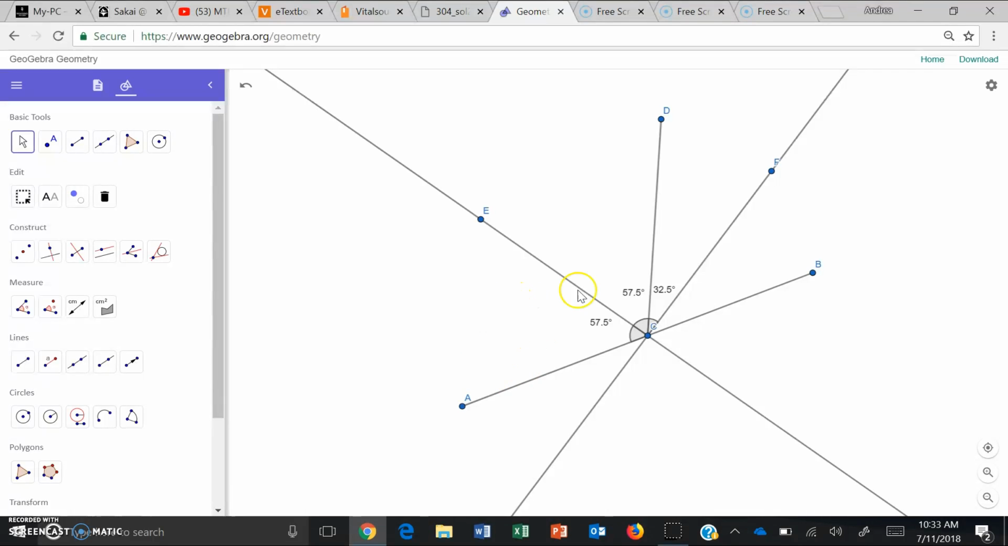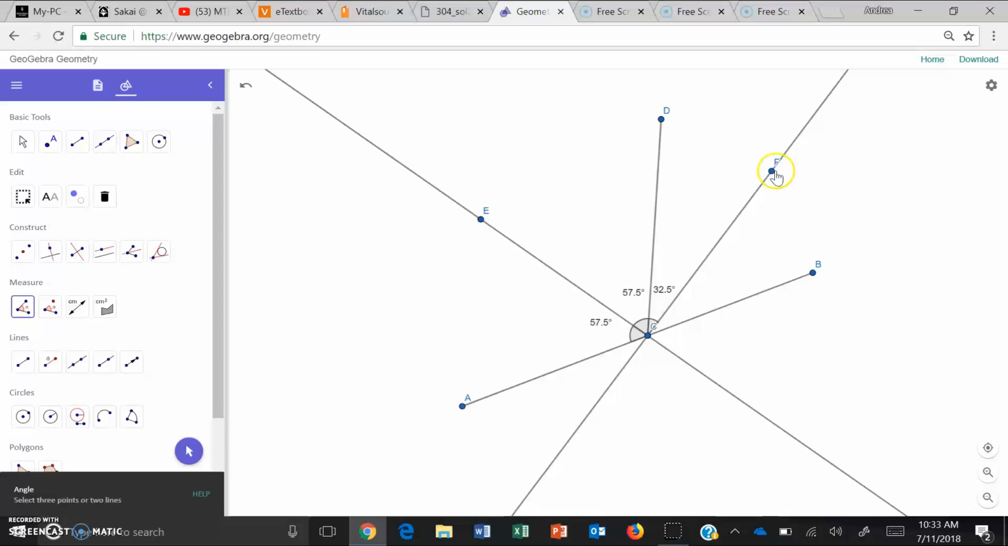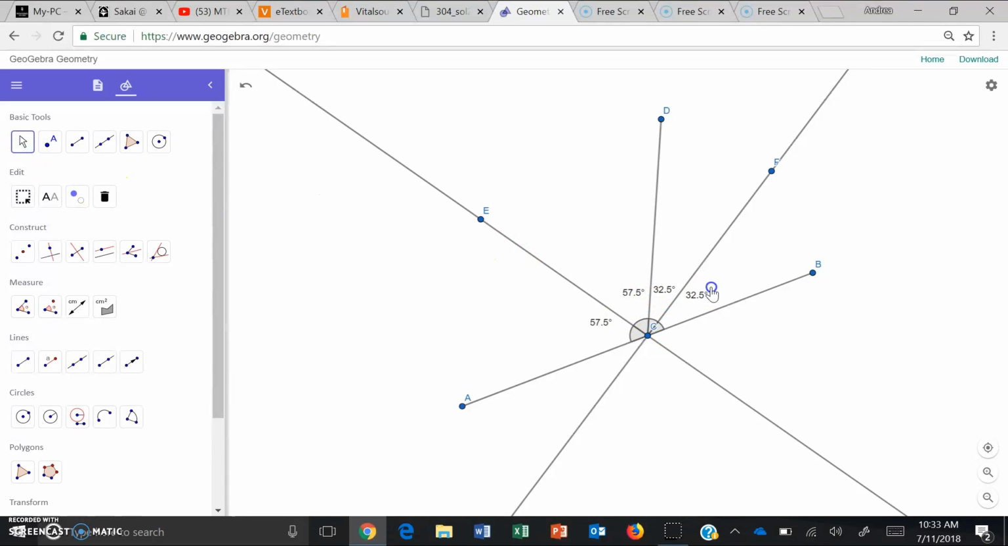So we can postulate here that if we take a look at angle DCE and angle BCE, we should get the same values as well. So let's go ahead and test that and measure these angles right here. And if we take a peek, notice that they are equivalent.